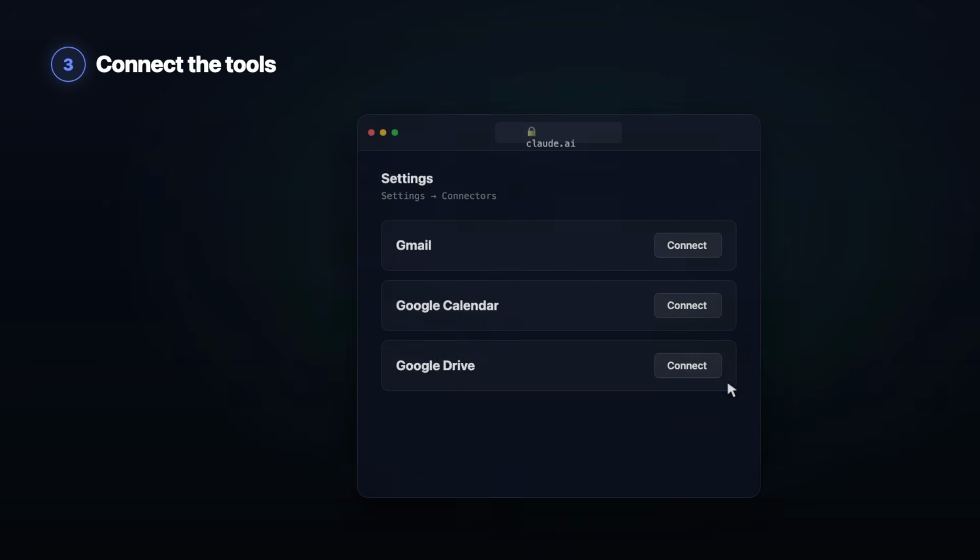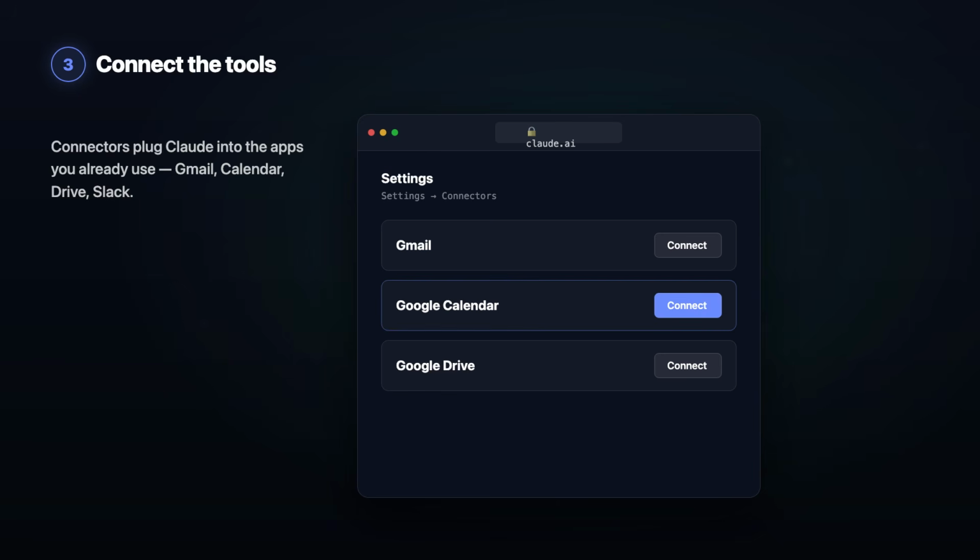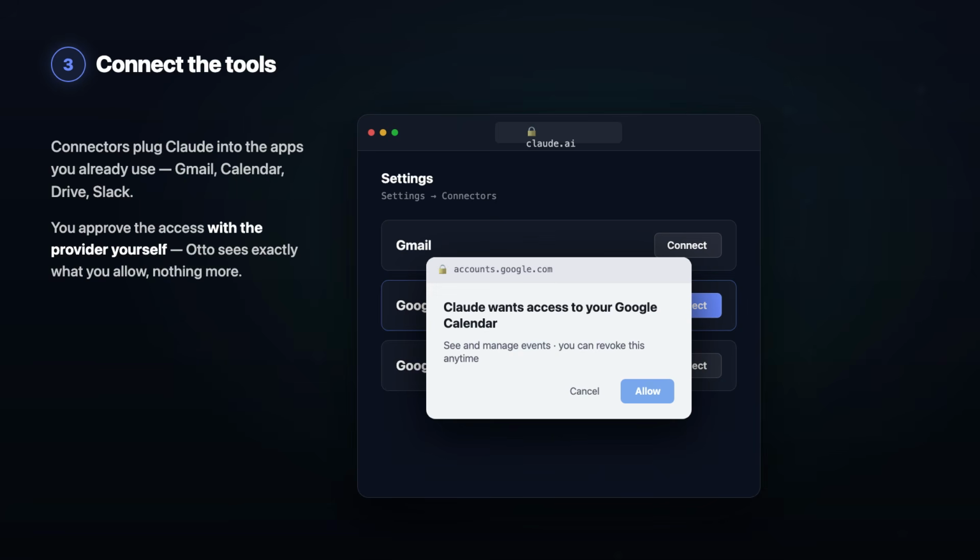Step 3. Connect the tools. In Settings, open Connectors. This is where Claude plugs into the apps you already use. Gmail, Google Calendar, Google Drive, even Slack. Click Connect next to the ones Otto needs. Now, this part matters. You'll be sent to the provider, Google in this case, to sign in and approve the access yourself. That's you deciding exactly what Otto is allowed to see and nothing more.